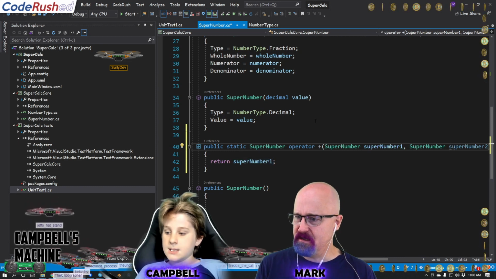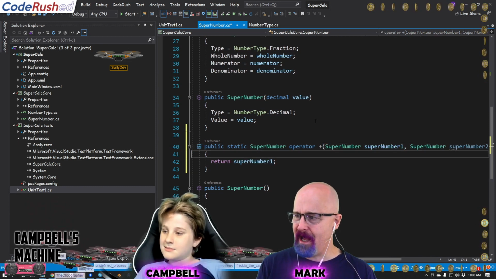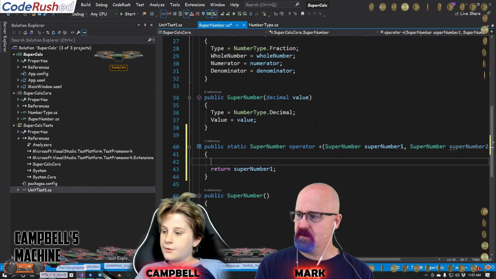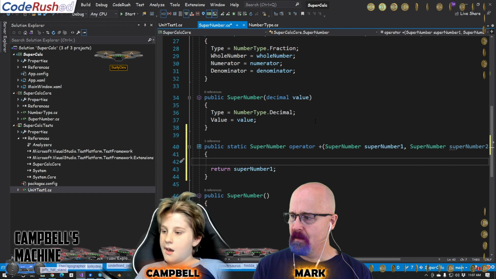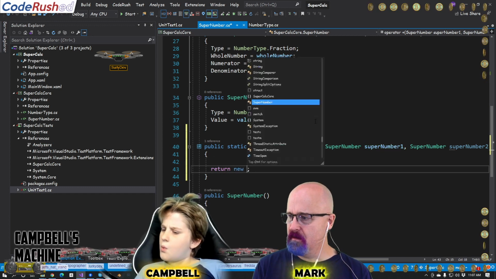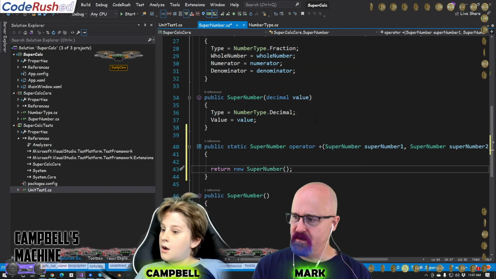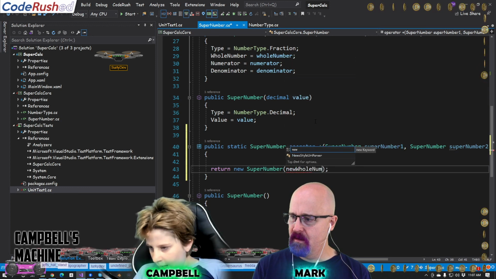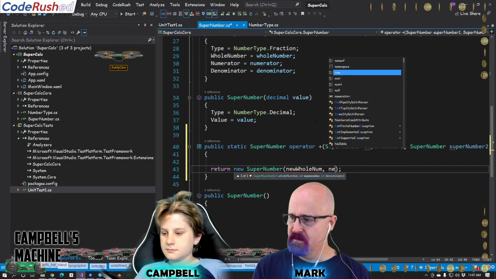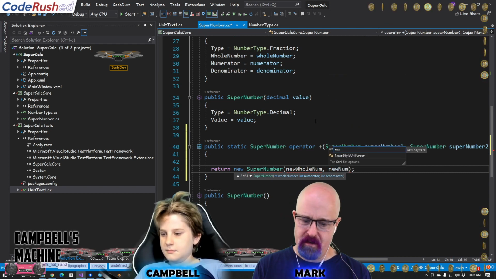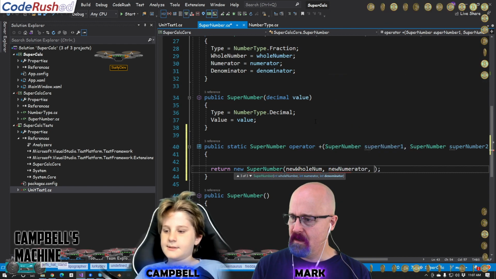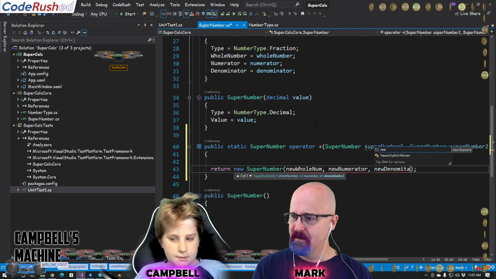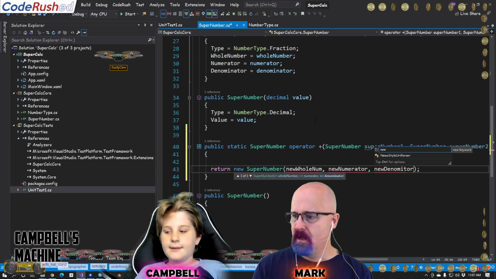It takes in the two super numbers right there. We're going to add them together. So what I want to do is create a new super number. I want to return the new super number that's going to have the new whole num and the new numerator and the new denominator. Do you agree with that?